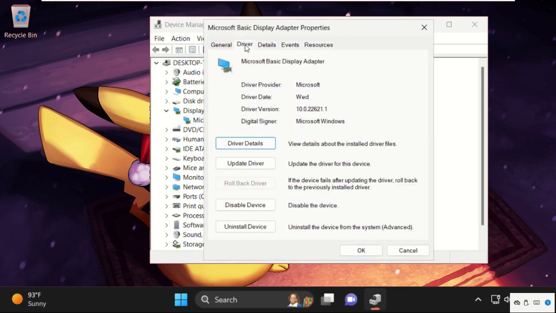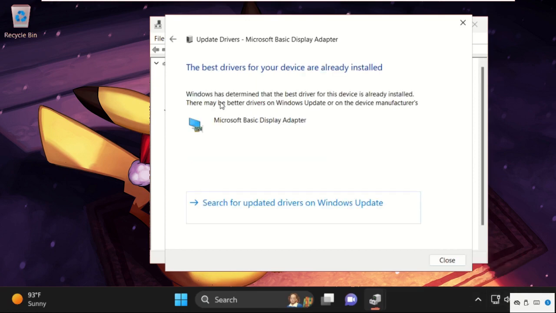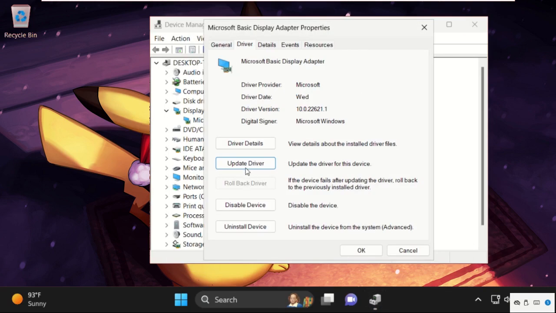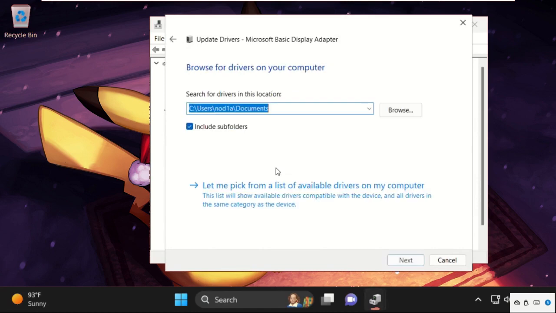For that, select the drivers tab, then click on update driver. First of all, we will choose this option, search automatically for drivers. Make sure you are connected to the internet, then simply click on it. The best drivers will be installed automatically. Then close this window, then again go to update drivers and select browse my computer for drivers.